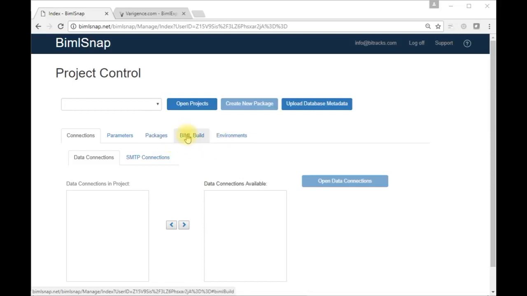What's new would be the Biml build, which is actually the XML file containing all of your project and package and connection definitions that you would place into Visual Studio.